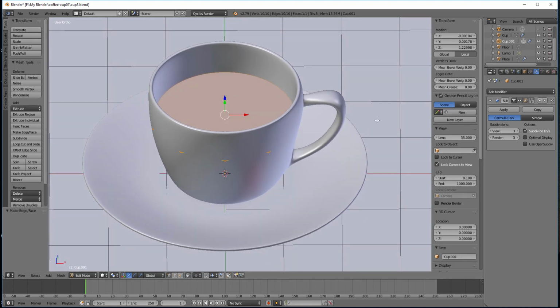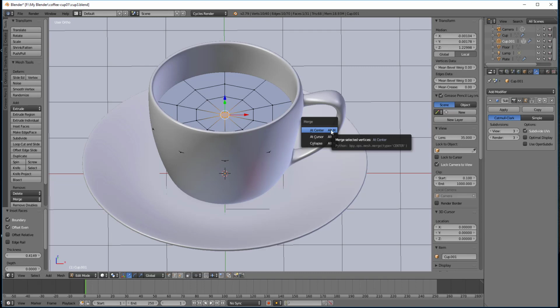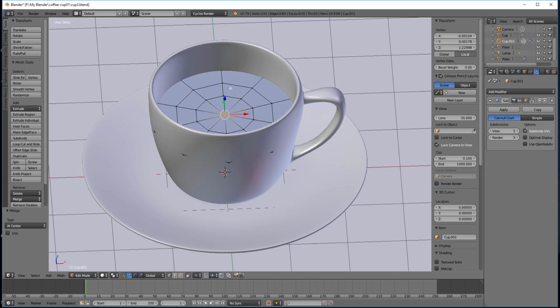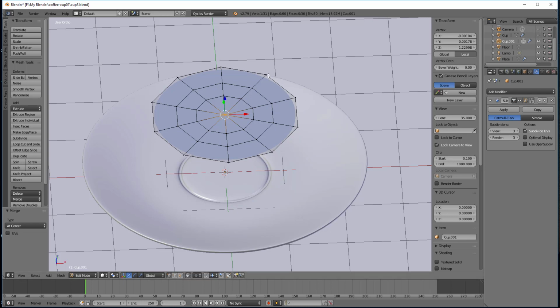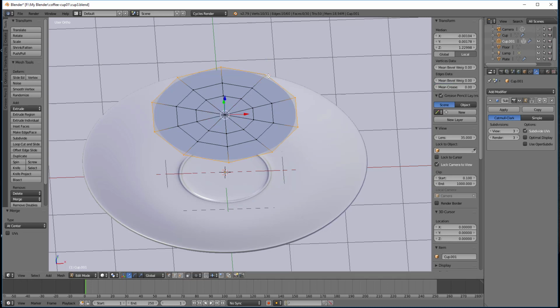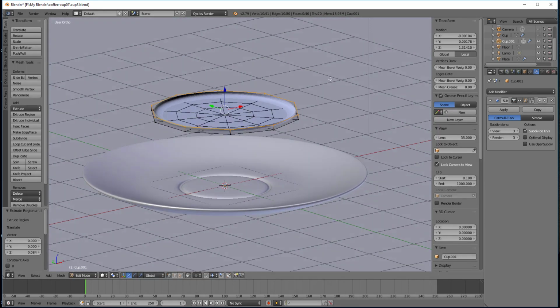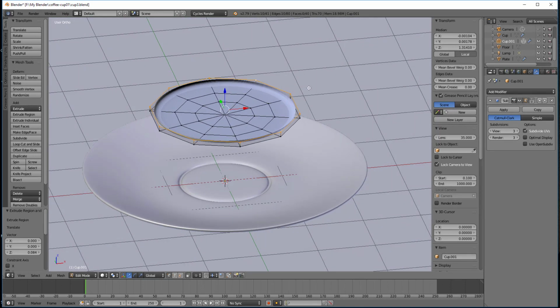I'm going to inset, drag it in once, inset, drag it in again, inset, drag it into the middle, and then Alt M, merge at center. Now we'll just hide the coffee cup again, it's up to the right. So I just want to select this outer loop. So Alt, and we're going to extrude, so push E and then Z and drag it up a little bit. So that's going to be our coffee.